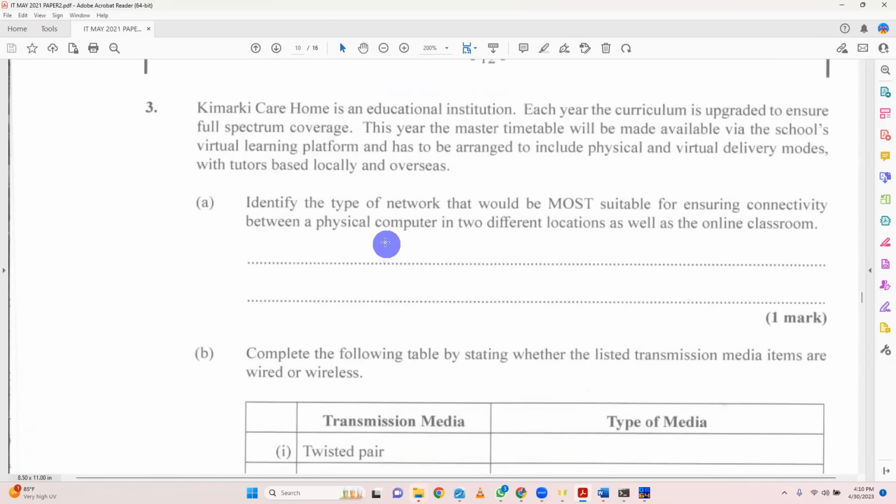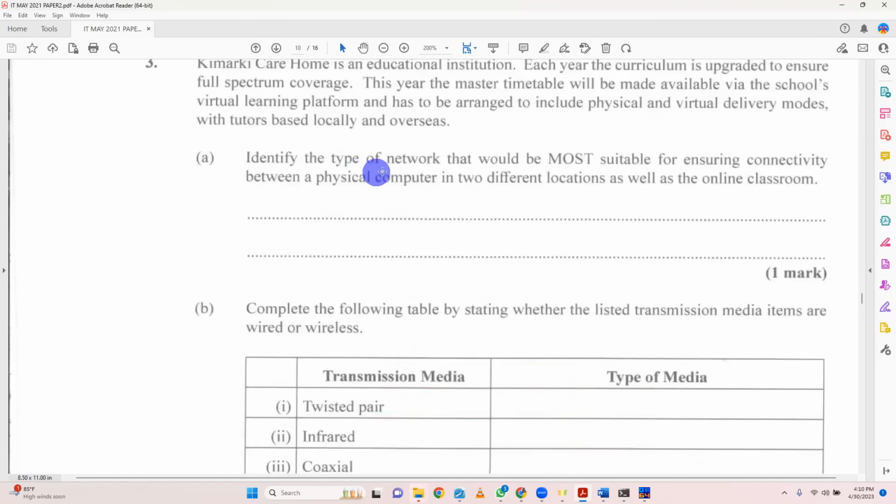Kimarki Care Home is an educational institution. Each year, the curriculum is upgraded to ensure full spectrum coverage. This year, the master timetable will be made available via the school's virtual learning platform and has to be arranged to include the physical and virtual delivery modes with tutors based locally and overseas. Identify the type of network that would be most suitable for ensuring connectivity between a physical computer in 2 different locations as well as the online classroom.